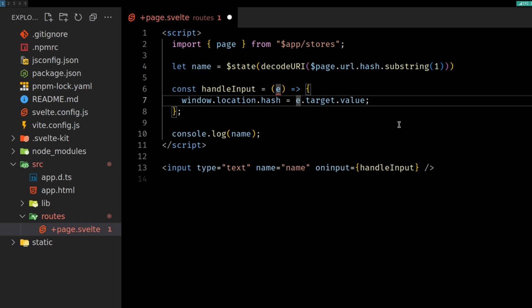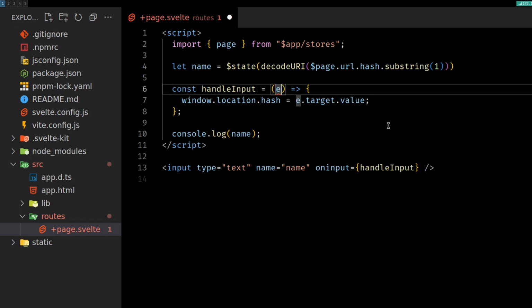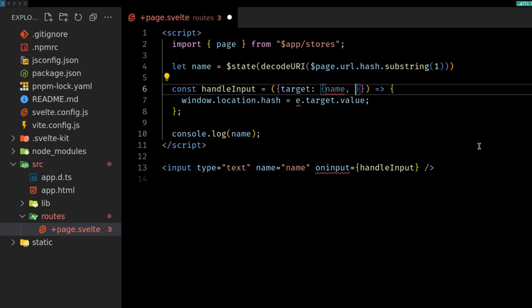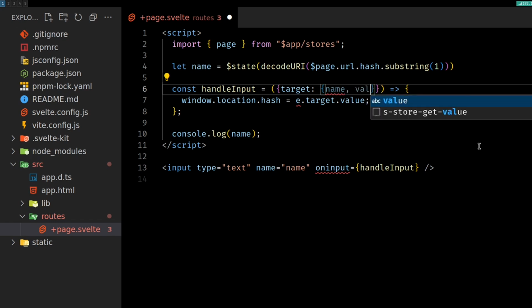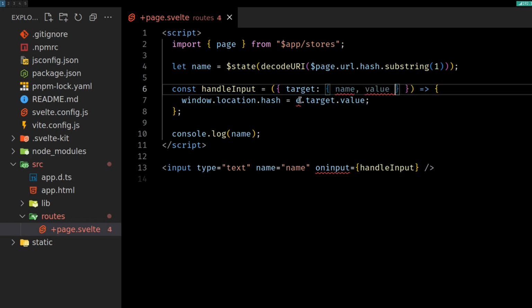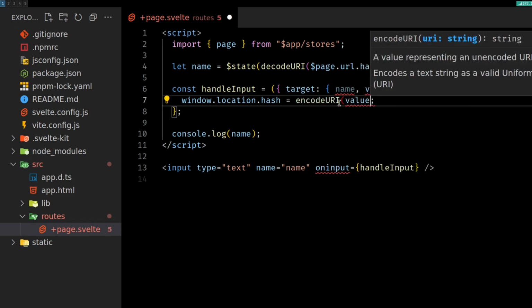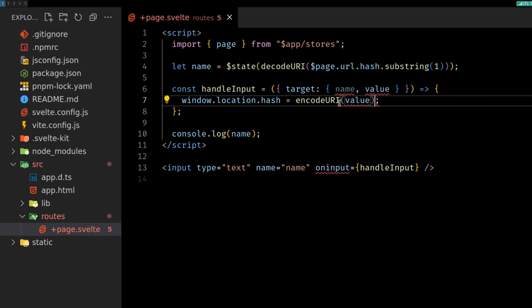Here also, while putting it to hash, I can encode it. Now I will destructure the event here to target, and then destructure that into maybe name, because we have input has a name, and also value. This will be easier then. Encode URI. So we are encoding and putting it to the URL.